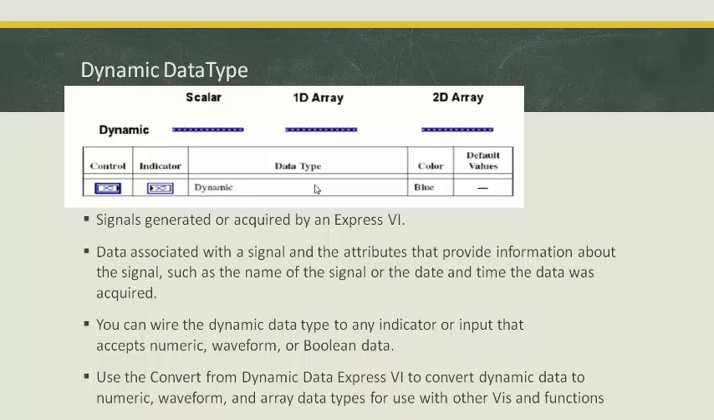You can write the dynamic data type to any indicator or input that accepts a numeric, waveform, or Boolean data. Use the Convert from Dynamic Data Express VI to convert the dynamic data to numeric, waveform, or array data types for use with other VIs and functions. So you can use it in different VI platforms.